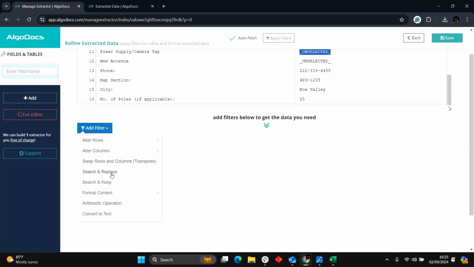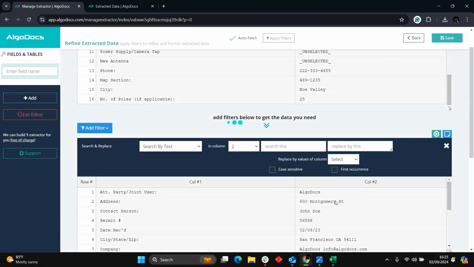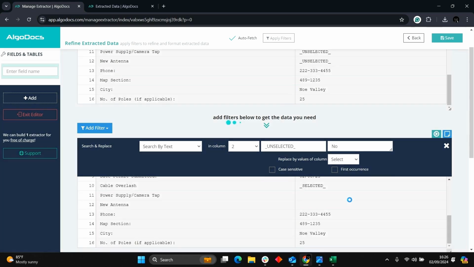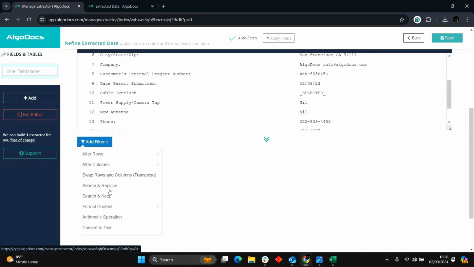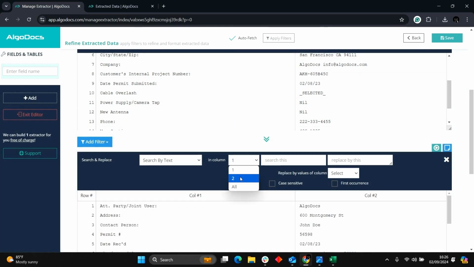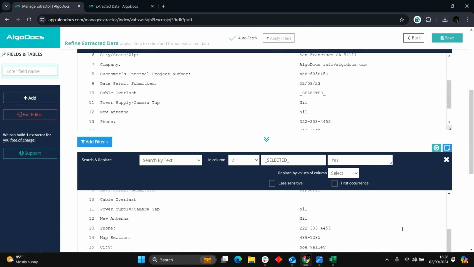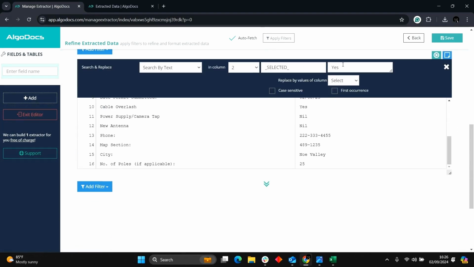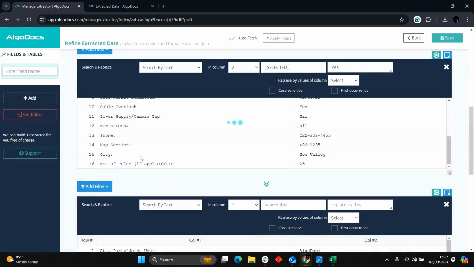To further refine the output, we can use the Search and Replace filter with the Search by Text option to output every occurrence of unselected in column 2 as either no, nil, or none. We can define any output with the Search and Replace filter. We will be settling for the output nil for this example. Then we repeat the same step for changing selected to yes or any output of choice. We can also use the Search and Replace filter to take out colons appearing in rows in column 1.